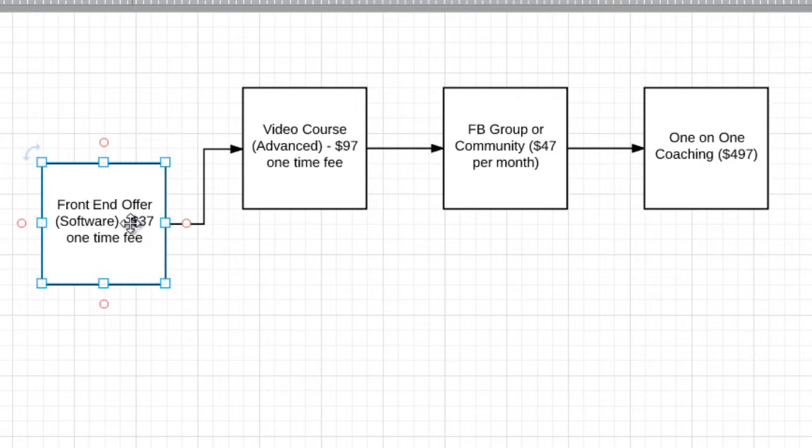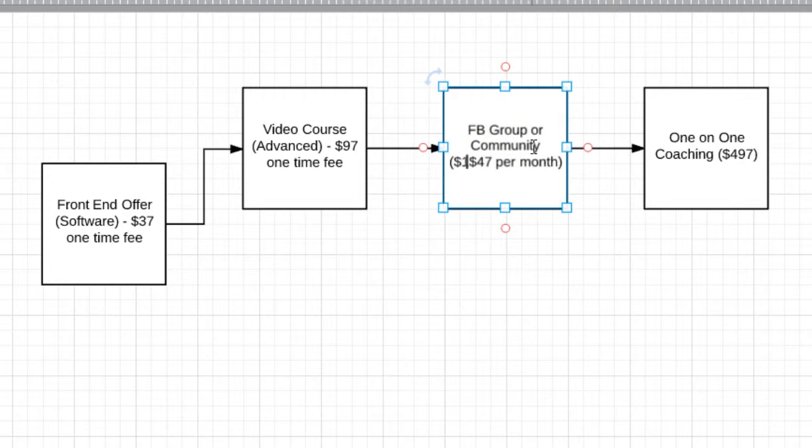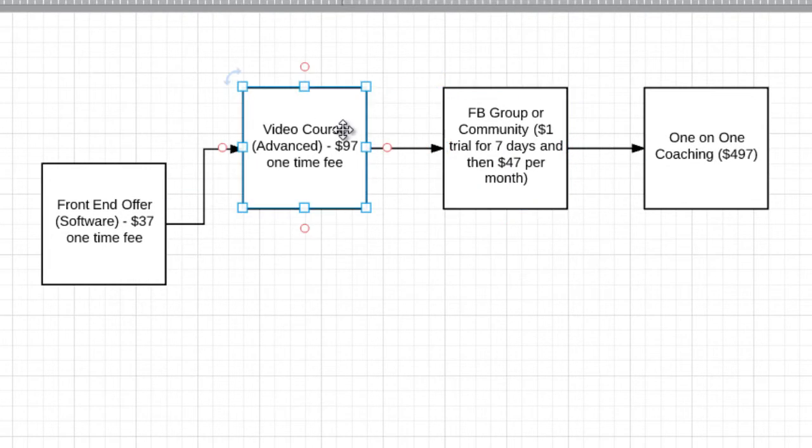You also want to make sure, are you offering a trial first? Maybe for the Facebook group, you want to do a $1 trial for 7 days and then do it for $47 per month. You could do that as well. I could show you how to do all that, and I'll show you all the details you're going to need in the next video. But right now, it's just a matter of jotting down everything that you can think of. So front end offer, one-time offer. So we want to mark these.